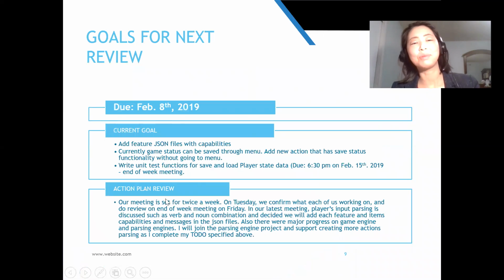So goals for next week, next review, that is 7 days from now, Friday, February 8th. Other feature JSON files with capability, and also the JSON files for the items, the messages. Currently the game status can be saved through the menu, so another new action that has save status functionality without going to the menu should also be completed. Write unit test functions for save and load player status state.